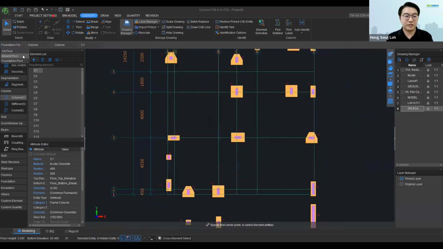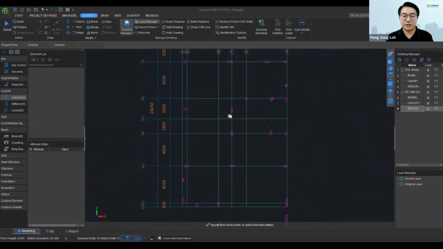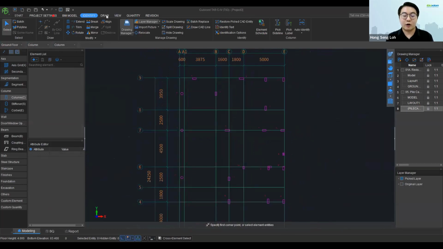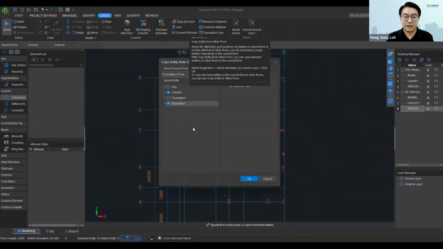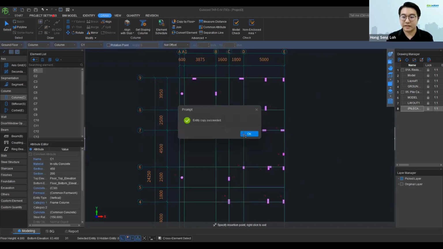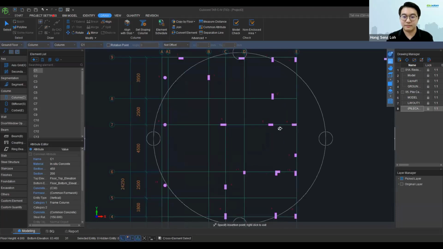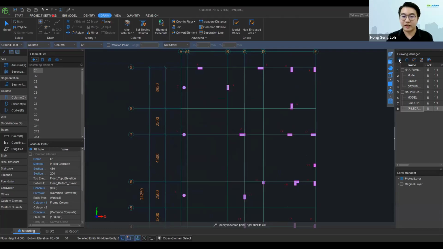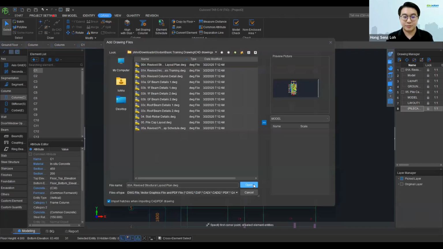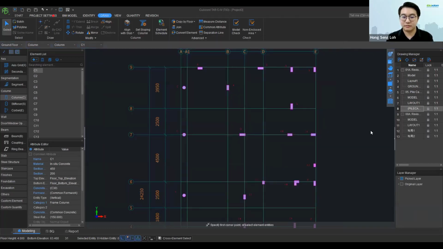Okay, so right now we're going to go into the ground floor. Since the foundation is done, we're going to go in the ground floor. So right now I'm going to copy the column from the foundation to the ground floor. Here is another good function. I just need the column, so I'll put okay. And there you go, your column in the ground floor.